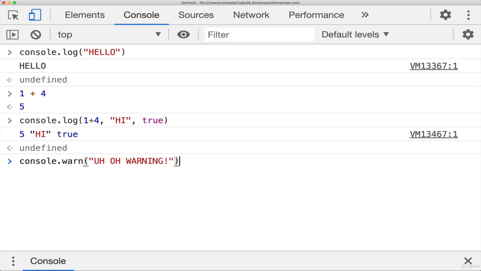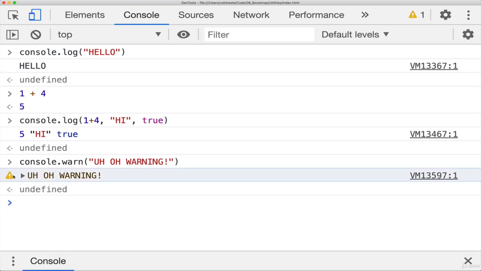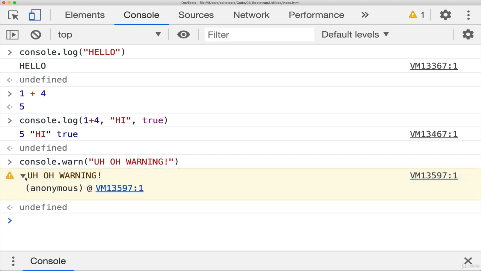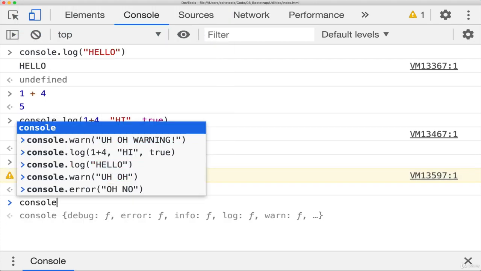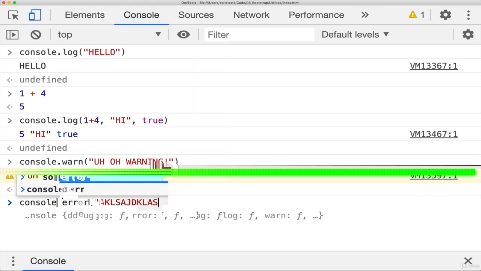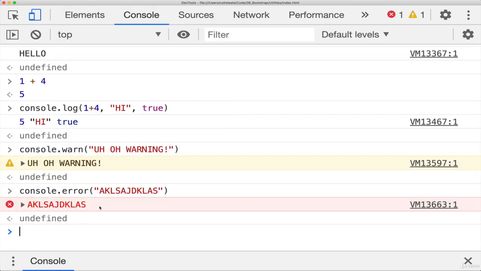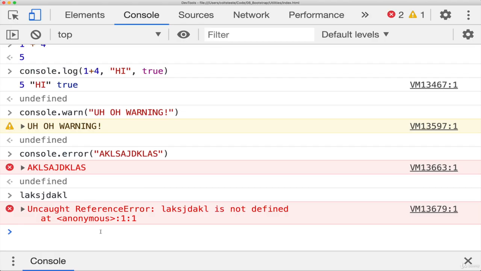If I do warn, it's going to print it out differently, right? It makes it clear that it's a warning, gives us this little warning sign. And I can do a console.error. Here's my error, and it prints out just like I would see if I did something like this. I mean, the error message is different, but it's showing up in the same color, in the same way in my console. So console.log is what we'll be using.